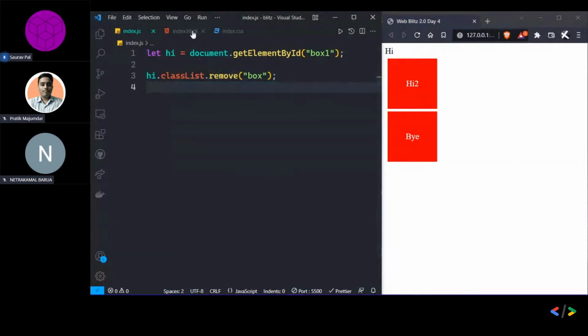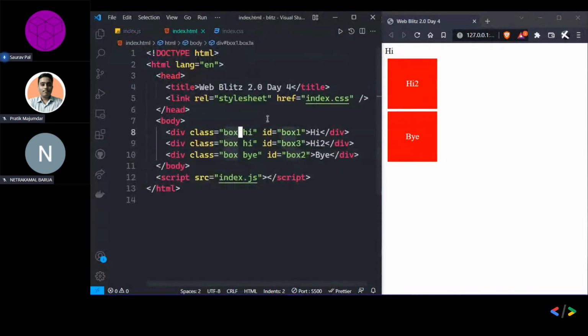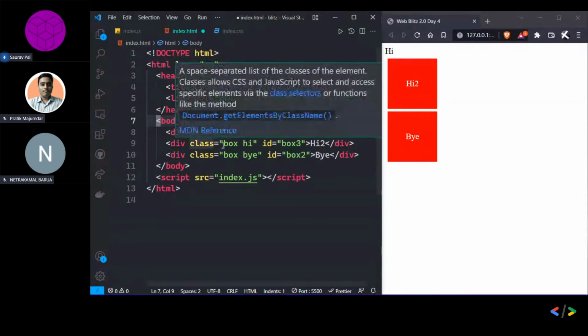I can also toggle the classes. So what does toggle mean? Suppose it is like this, and I don't have a class called box. If I toggle the class called high, toggle the class called box, then if it doesn't have the class, it will add the class, and if it has the class, it will remove the class.